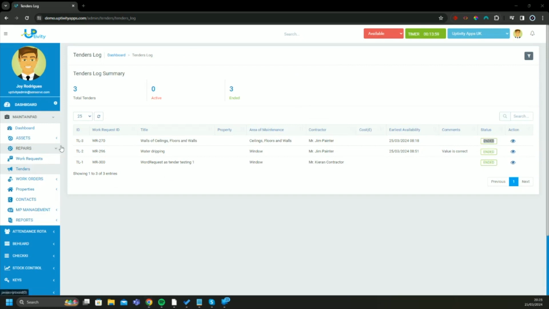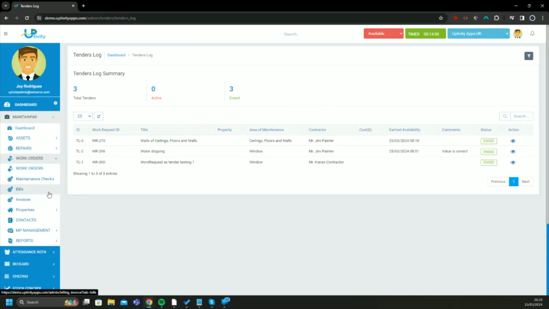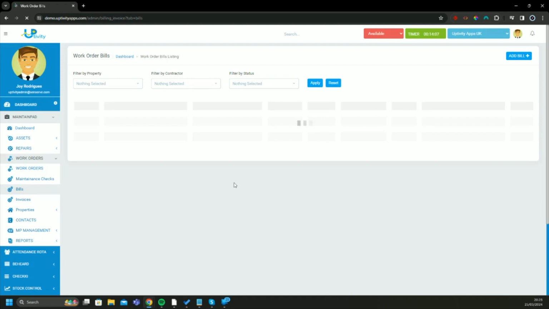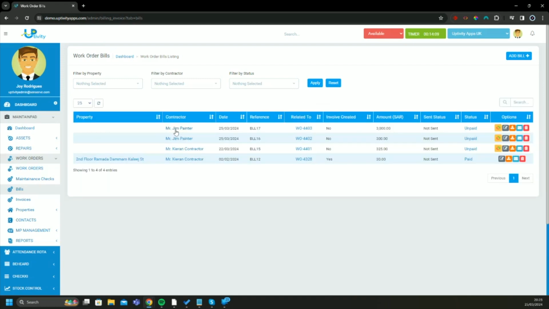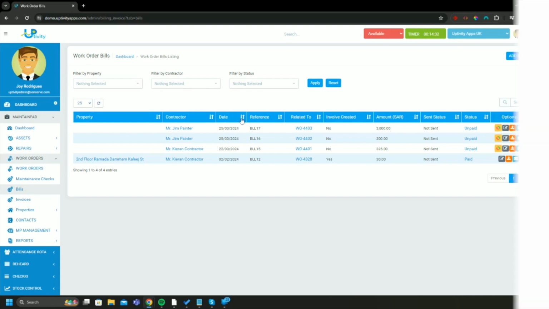And in the work orders section of the system, you'll see there's an option for bills and invoices. What the system will do is generate a bill for that contractor based on this data related to a work order. You can call it a bill, you can call it a proforma invoice. You can download that. If you want to edit that bill, you can do so, or if you want to convert that into an invoice. If you also wanted to delete that, that is also an option.